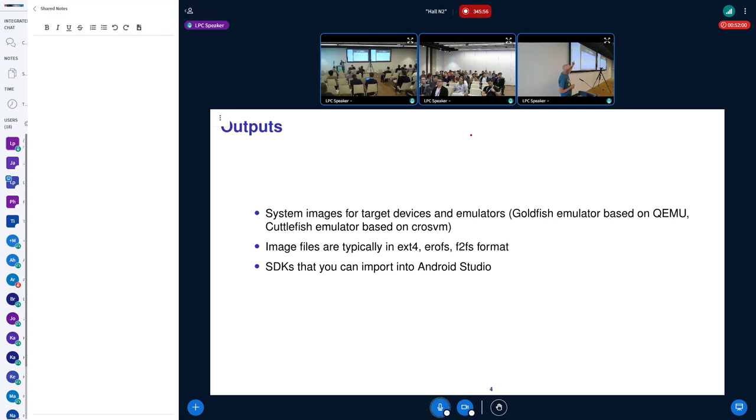Outputs. When you run the build, it's going to generate a bunch of system images for whatever target you've selected. The targets are, first of all, the emulator targets, which I didn't mention on the previous slide, but we have emulator targets for Goldfish, which is based on QEMU, and there's also another fish called Cuttlefish, which is based on CrosVM. In addition to that, we have the various Pixel devices and also the other things in the device directory from BayLibre and Linaro, as I've just said.